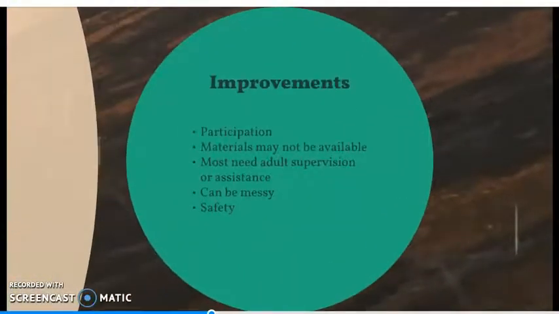Improvements. Participation, again, for e-learning is very tough. Some materials may not have been available at the students' homes. Most of the experiments needed adult supervision or assistance, for safety reasons, of course. The experiments could get messy, and safety is always an issue.